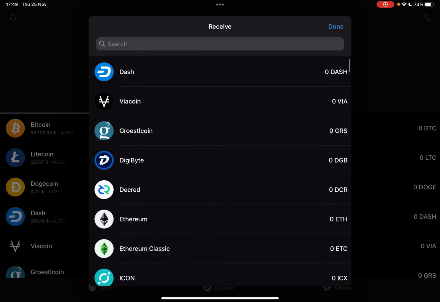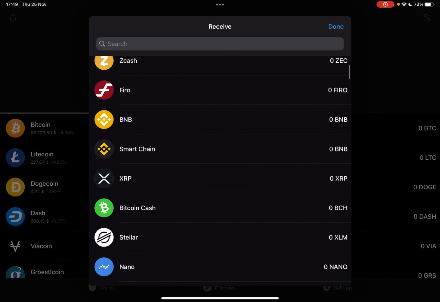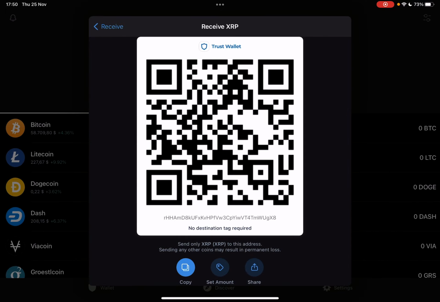And here you can either use the search bar to search for cryptos or just scroll down and look at the list. Now, here is Ripple. And if you tap on it, you will receive your Ripple QR code. And you can scan this QR code to receive Ripple, or you can tap on the copy button and copy your Ripple address and send it to others so you can receive Ripple.